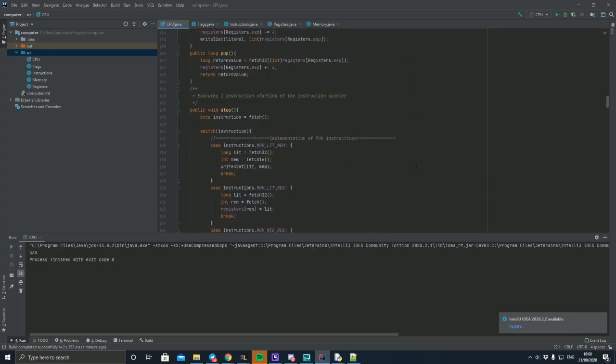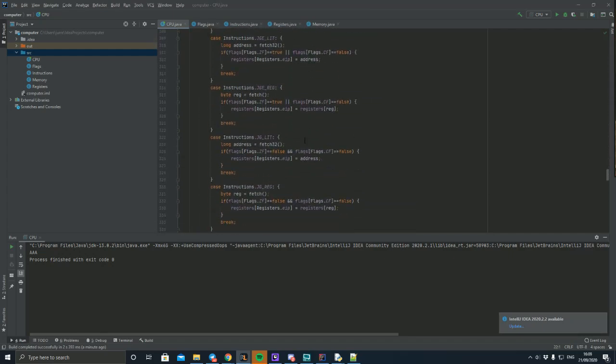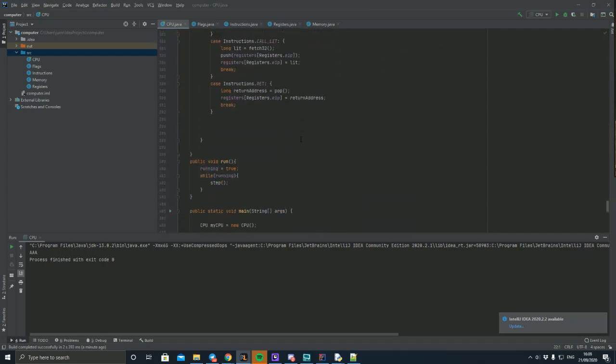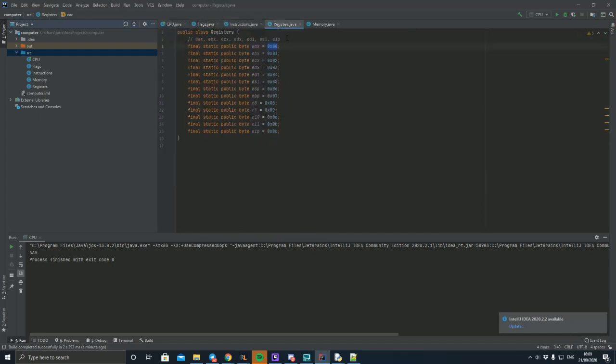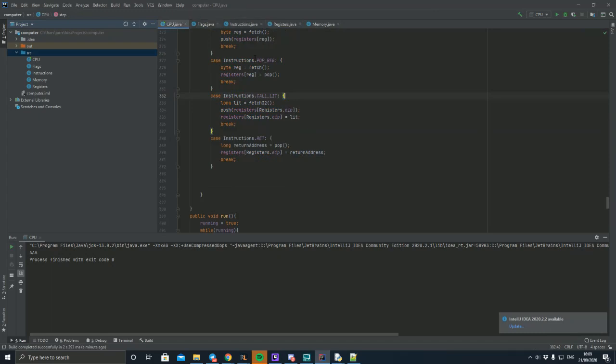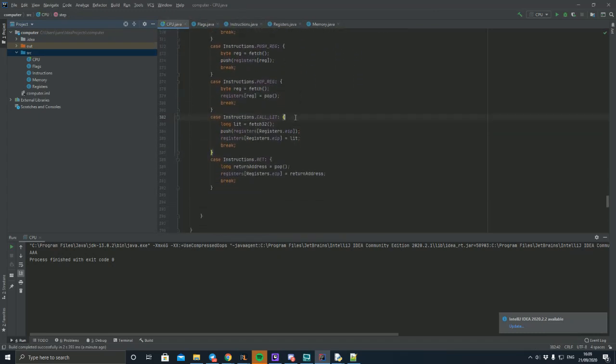Nice. Okay, so let's see what we're gonna implement. We're gonna implement popping all the registers, but we do need to be careful, because if we push and pop all the registers, then we're also gonna push and pop the instruction pointer and the stack pointer, and that is not gonna be pretty. So I think what I'm actually gonna do is during the call.